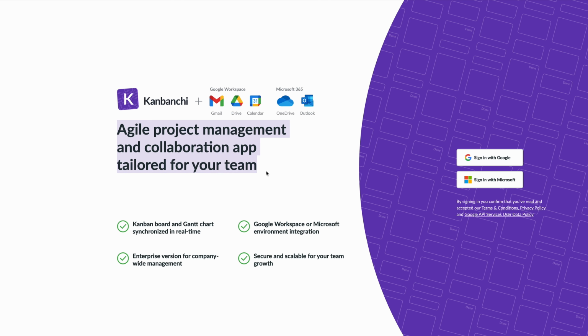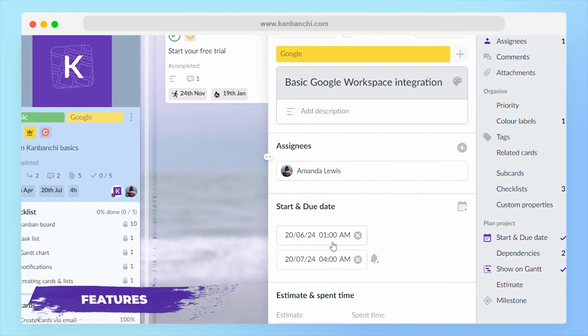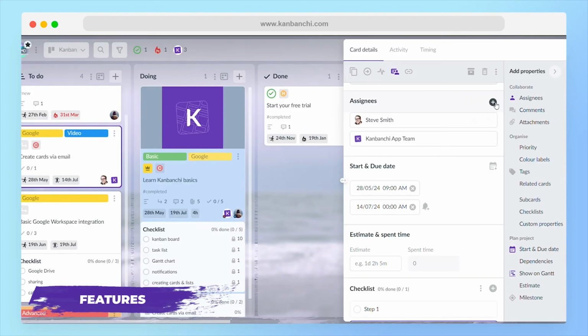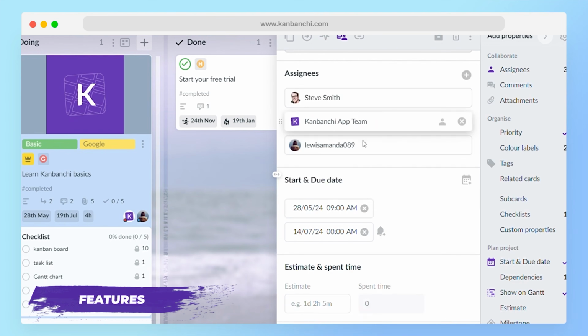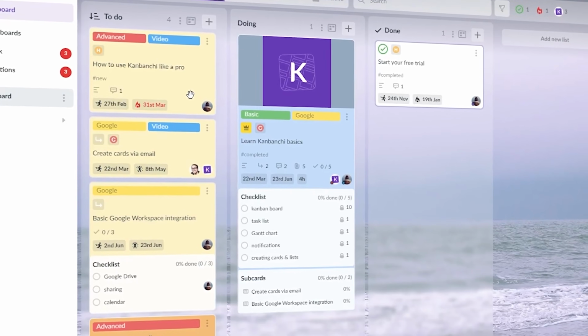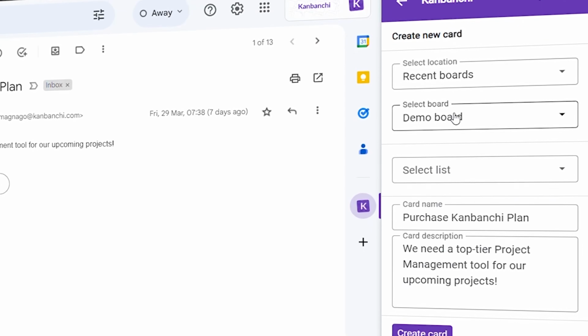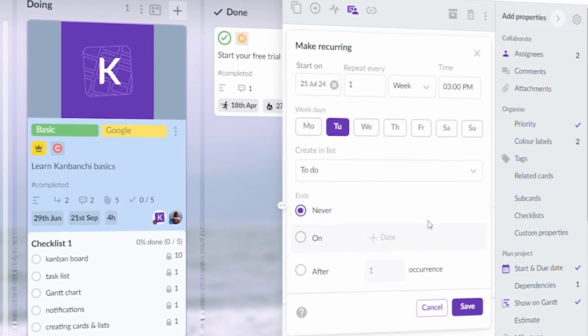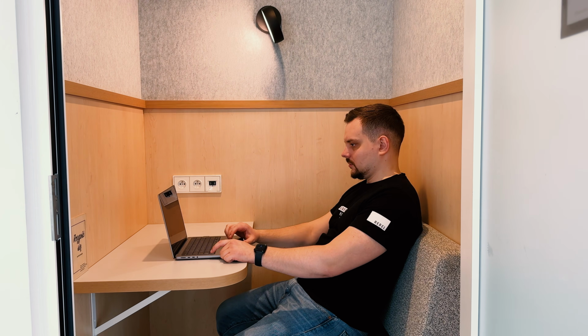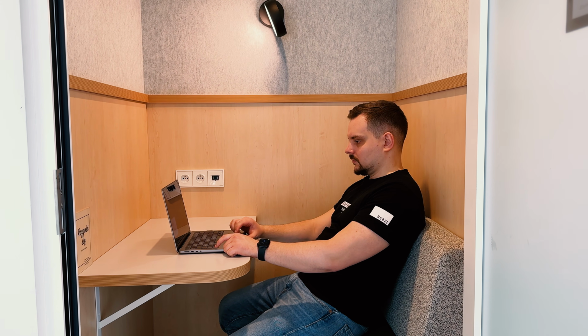The team collaboration is totally effortless. Every update happens in real time, so you always know what's going on and who's doing what. No confusion, no endless back and forth. And because it's built to work with tools you already use, there's practically no learning curve. Kanbanchi saves you time, keeps everyone in sync, and fits perfectly into your workflow without any extra hassle.